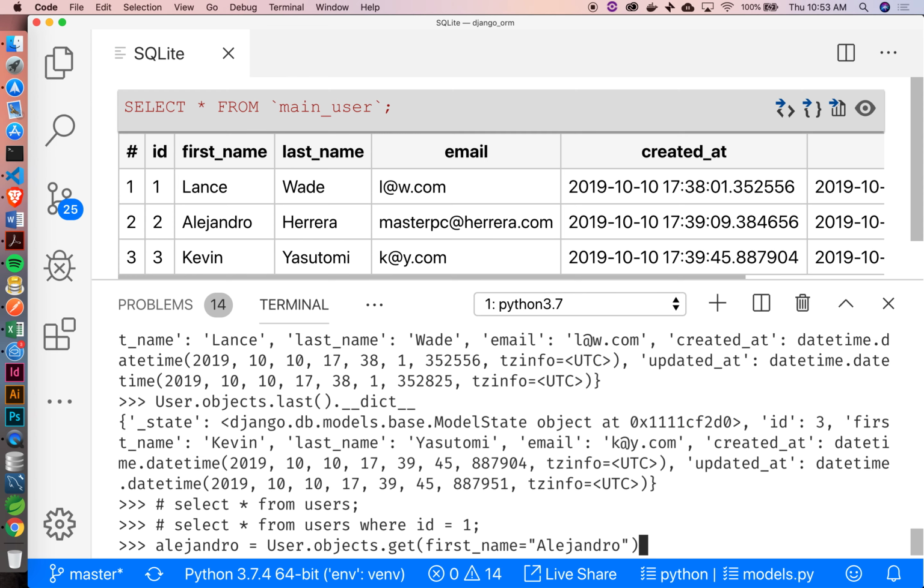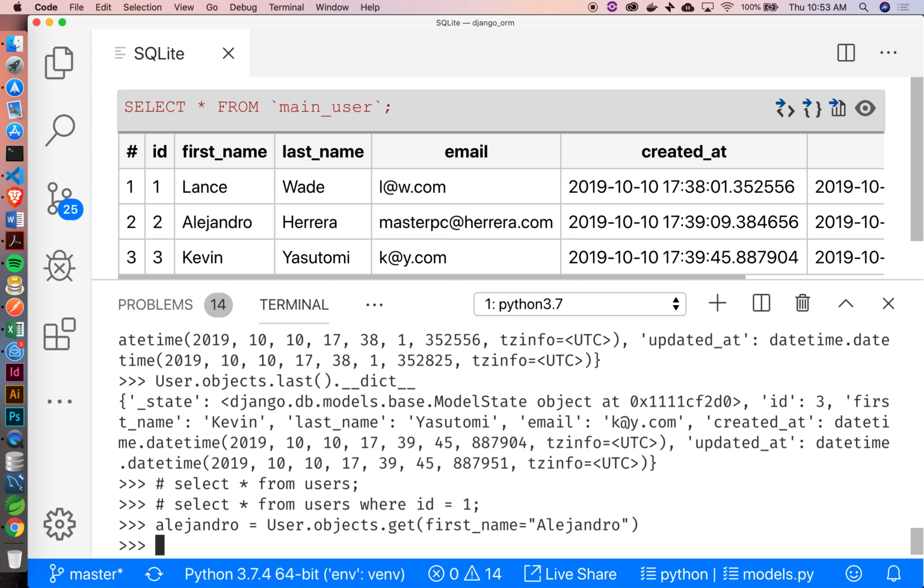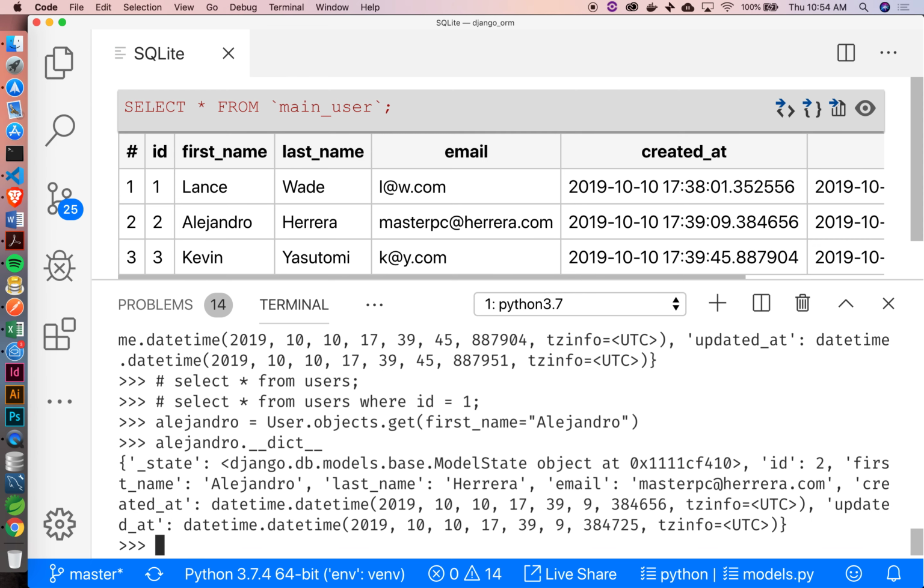Alejandro, go. Okay. So now again, if I were to just do Alejandro.dict, I've got his data there, okay? So I'm looking at the right guy. Now I want to update something about him. So what should we change? If you have two Alejandros, like same name, it should just get the first one.